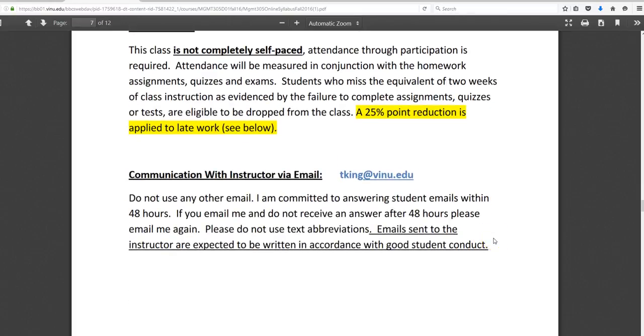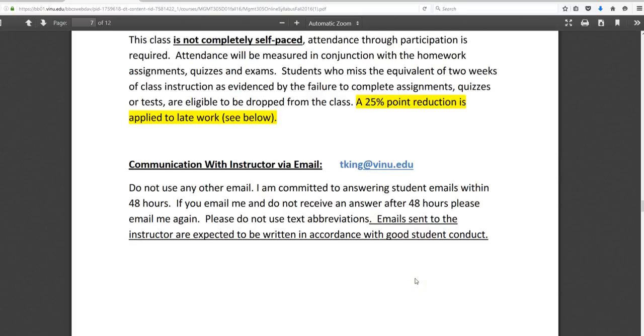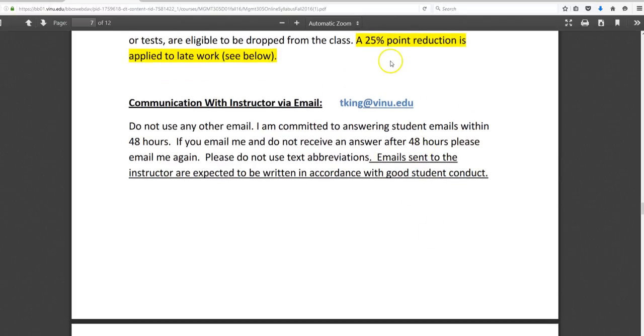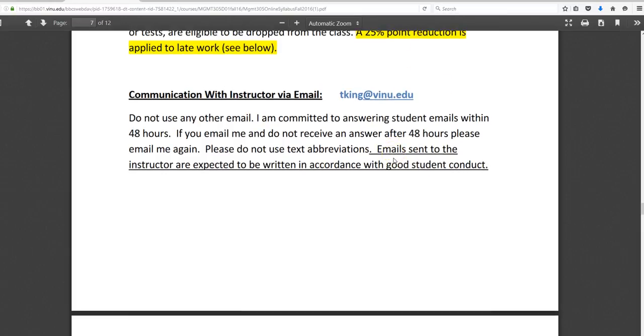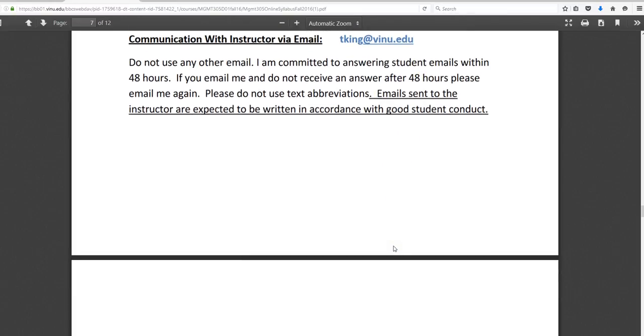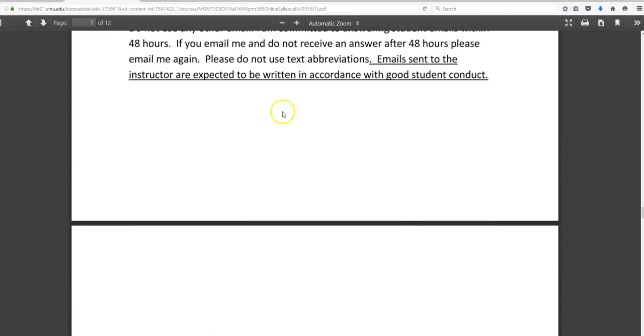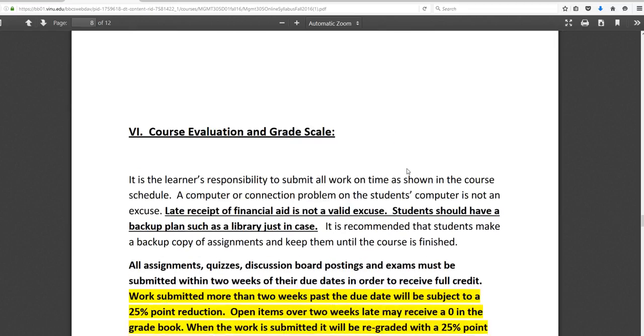Attendance, well, this is an online class, so we're not physically attending, but you must complete your work on schedule. If you get behind more than 2 weeks with the schedule, you may be dropped from the course, and you'll have a reduction for late work. We'll go into that more in a minute. There again is my email. That's the only one to use. Make sure when you send me an email, you use good conduct, of course.